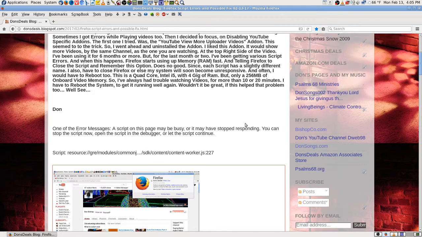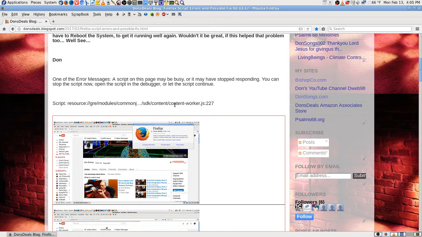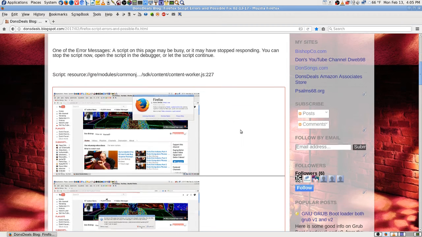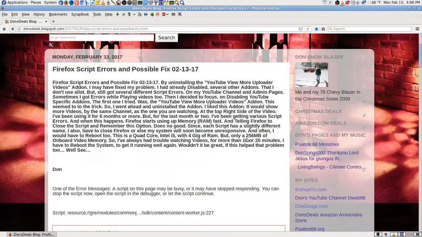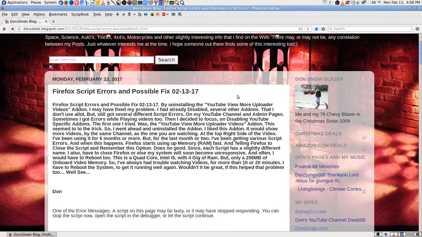Since it always says, well, this one doesn't say anything about YT in it. SDK content worker doesn't say YT like YouTube. I haven't figured out what JRE modules are. Common J is, but I may have to. But I thought I had it fixed because, and I'm running... Normally when you put pictures in your blog, you can click on them and make them get bigger. But I built this little post, and I usually don't do that.